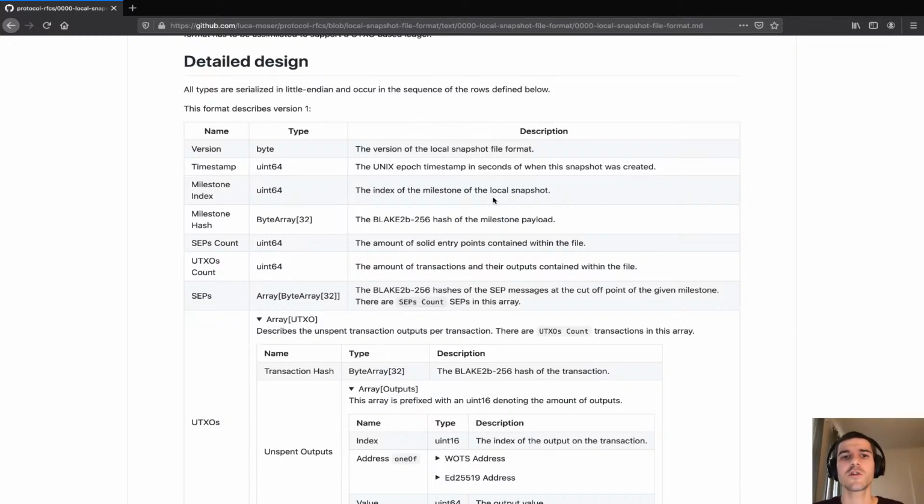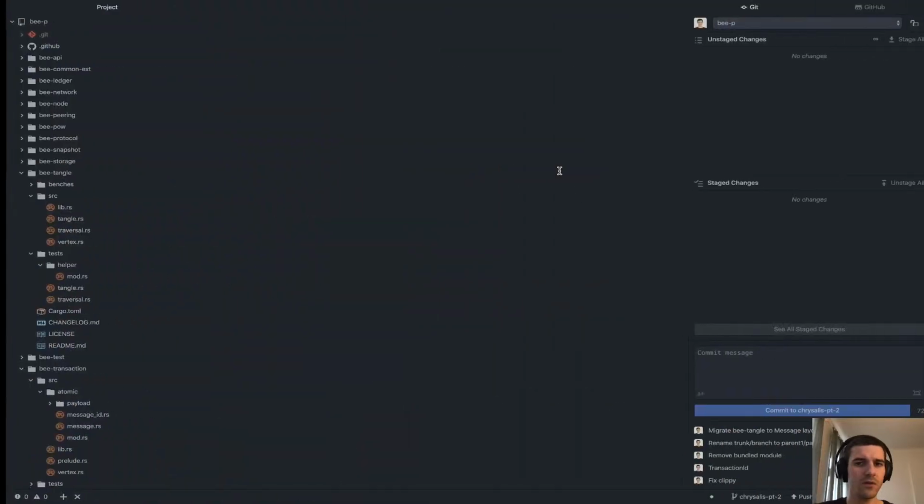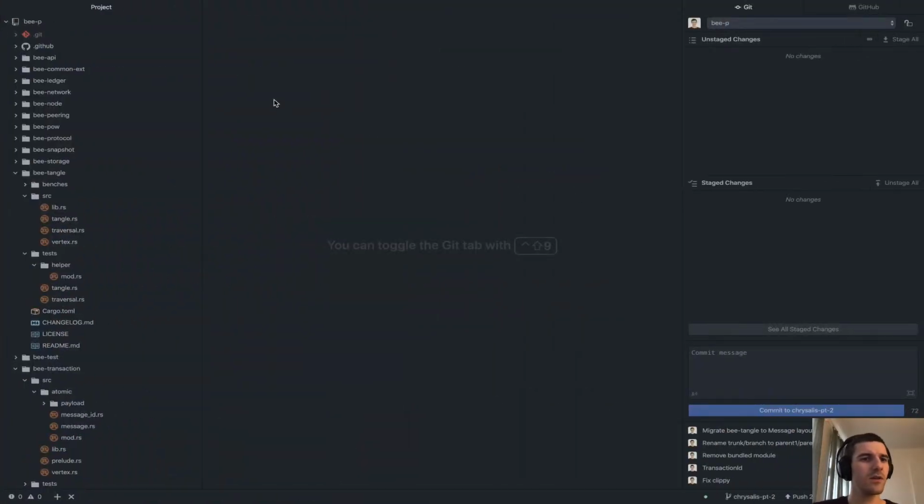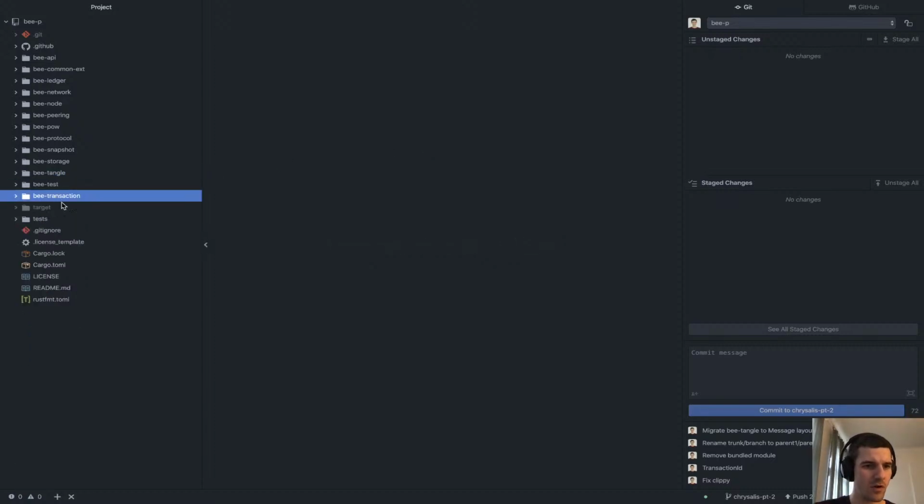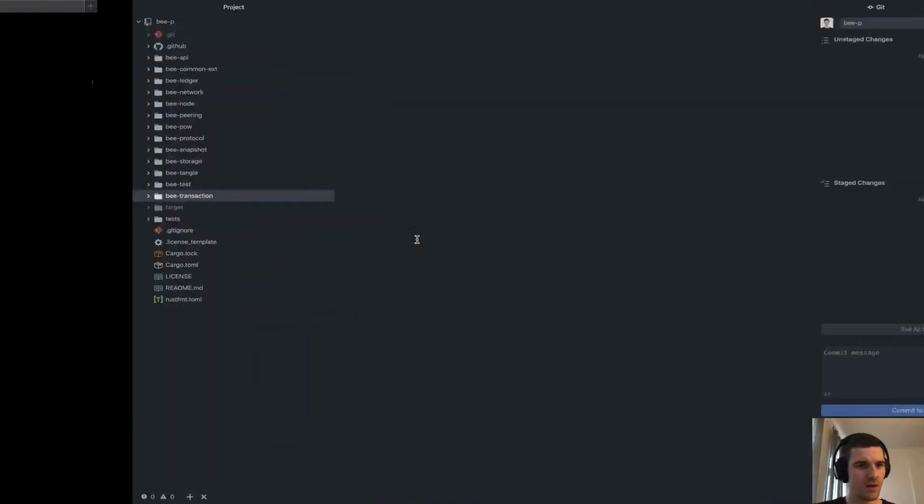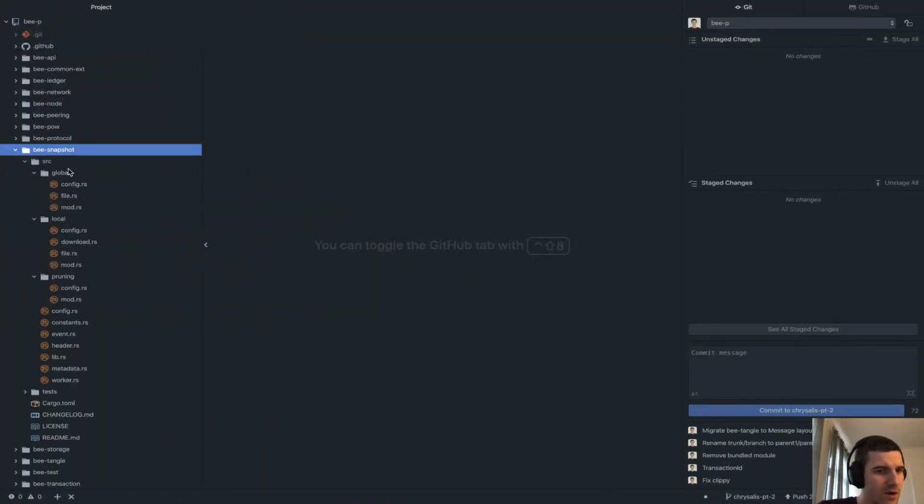Obviously the crate that is going to be the hardest to migrate will be the protocol one, because it heavily depends on the transaction format. There is also the ledger crate, but it's quite a short crate to be honest at the moment, so I don't think it would be that much of a problem to migrate it. Alright, let's see the snapshot crate.